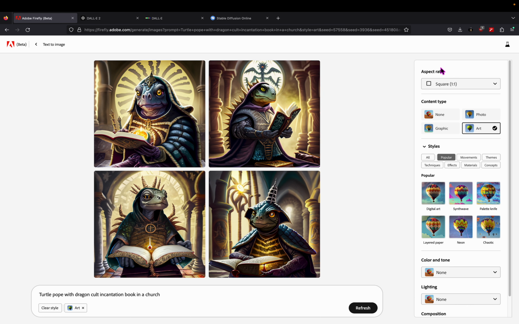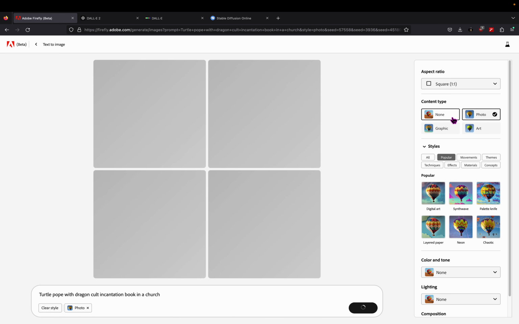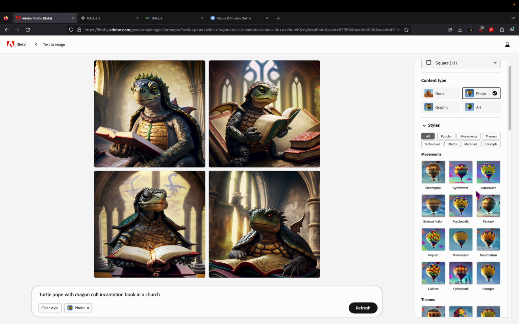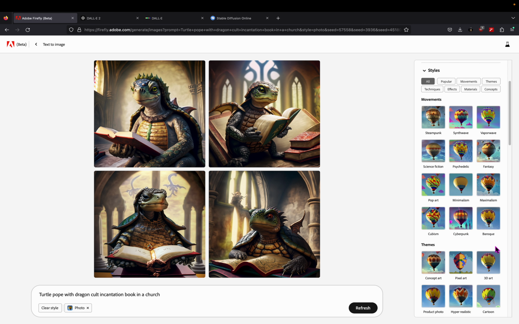But on the right side, you can change your aspect ratio, like what size image you want. Do you want this to look like art? Do you want it to be a graphic, a photo, or none? You can mess with the styles, which is really fun. So adding this photo content made it a little bit more realistic, this one's pretty cute. And we can look through the styles. Let's go for Baroque.